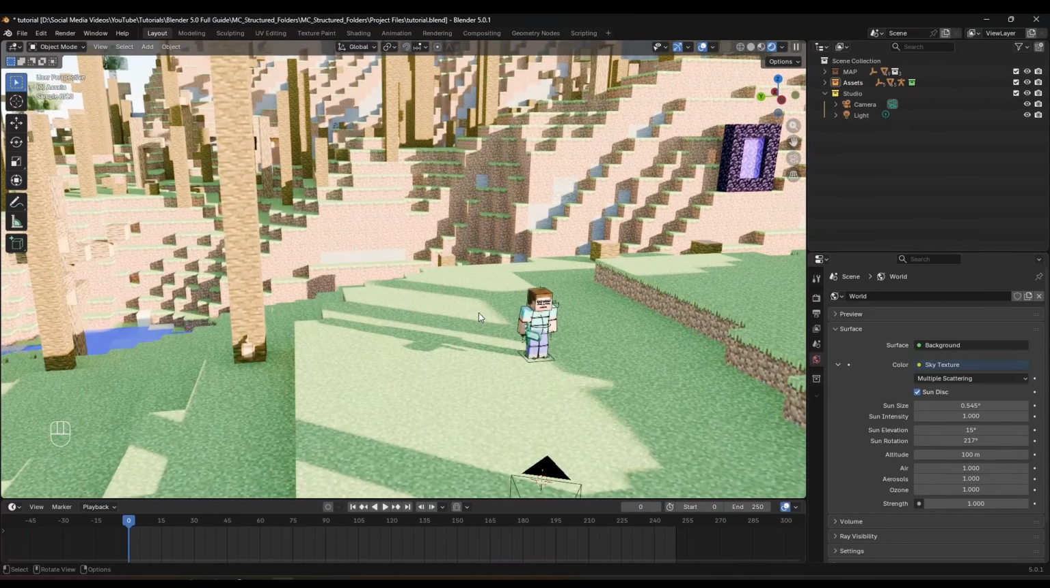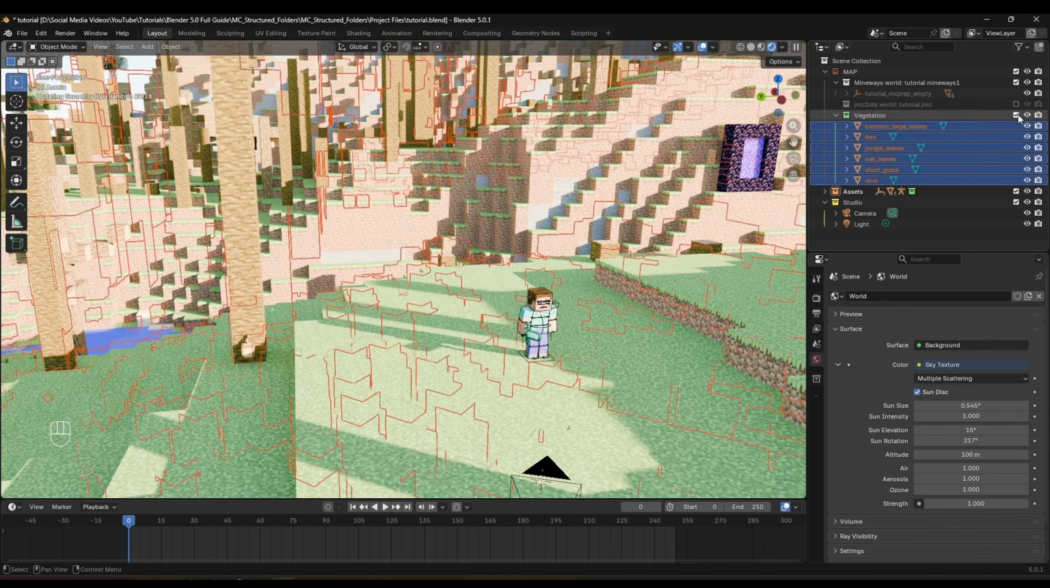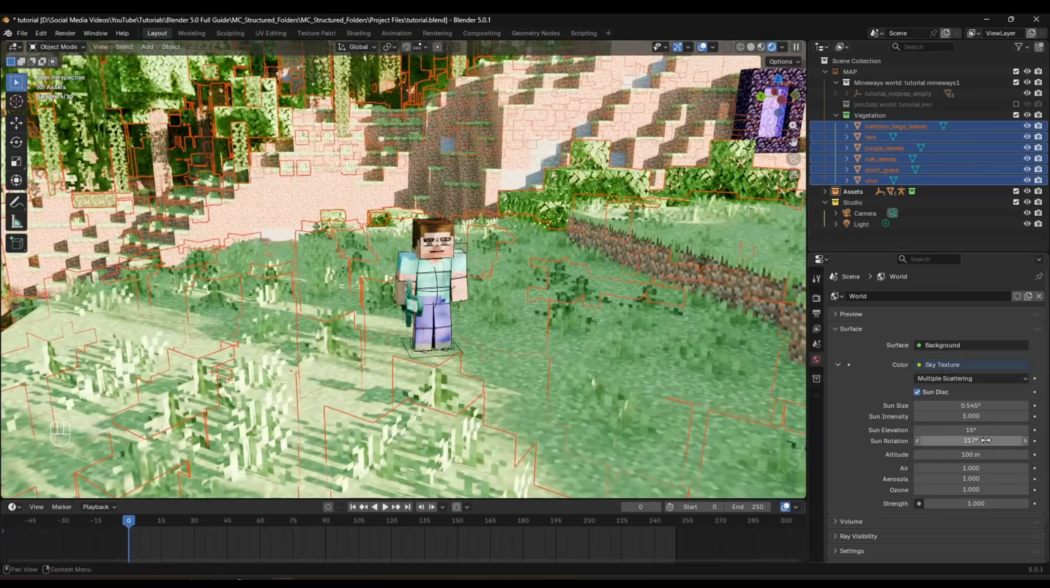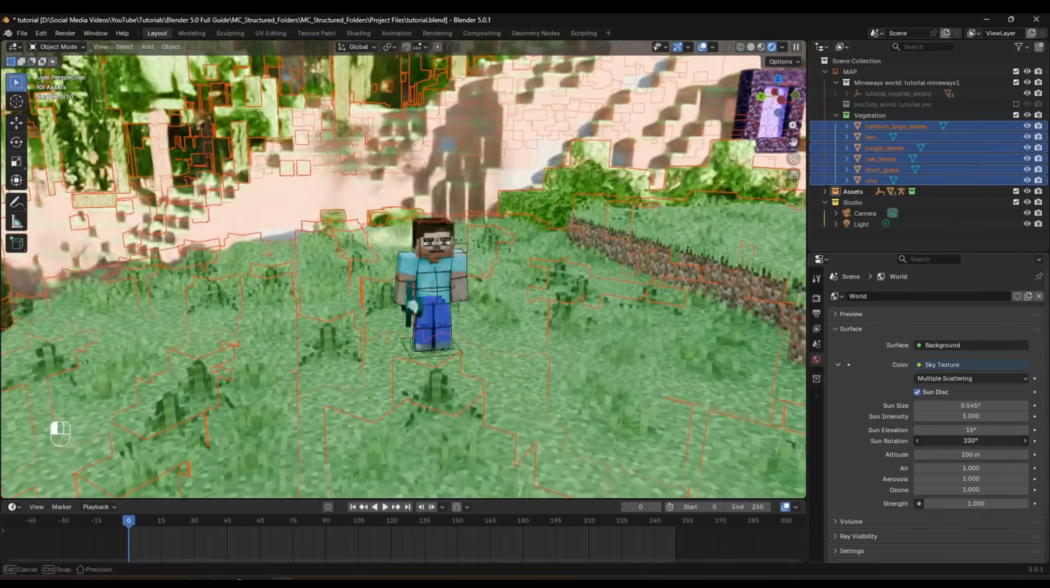Now, what I also recommend you to do, while you're working on the lighting, is make sure to go to map and then re-enable the vegetation, because it's going to give a more accurate representation of what your lighting is going to look like. So click on vegetation, and now you can see all the shadows of the trees and grass and all the beautiful stuff. So I can move closer to Steve and then adjust the sun rotation like so.